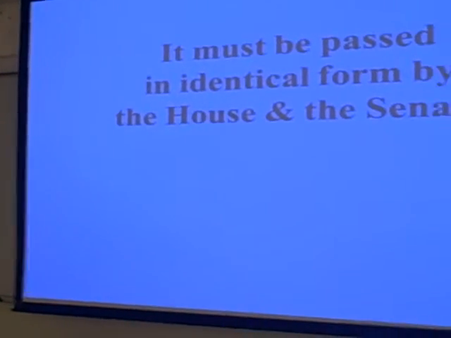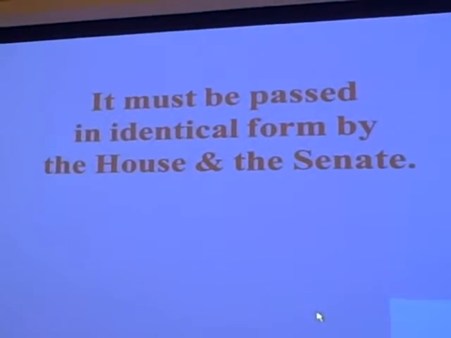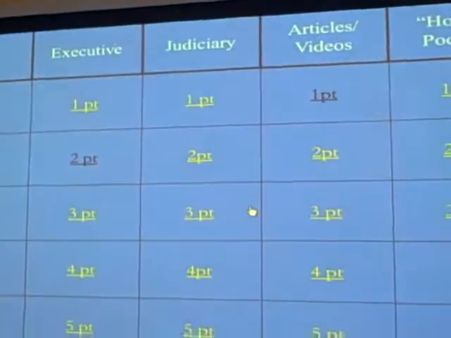It has to be passed in identical form. Ben, if you will join any group except the back one, touch the House. Pick me a category, Buffalo.